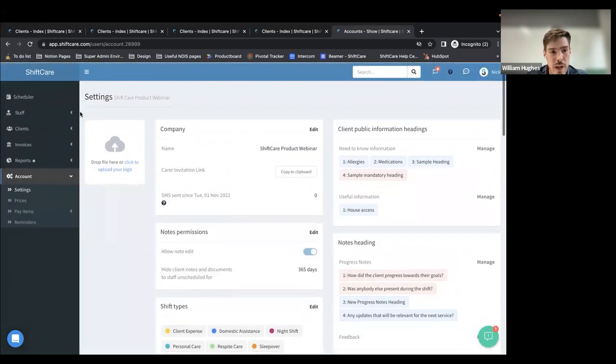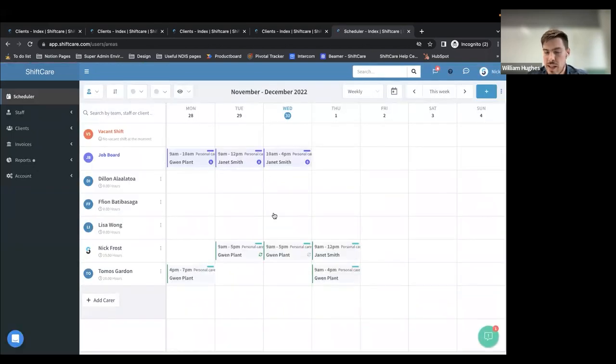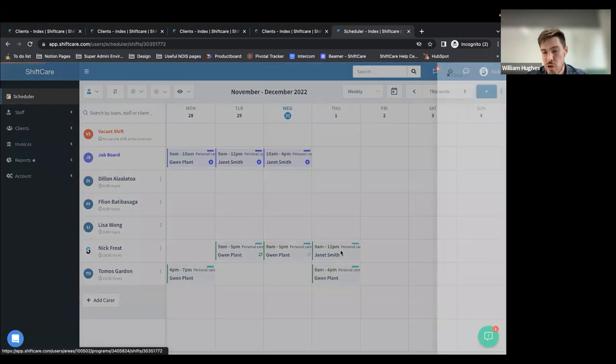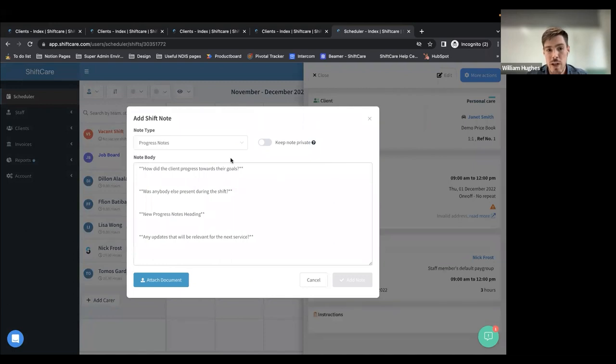And then further to that, we extended that to being able to have those note headings within the notes you can add to shifts within the web app rather than just the mobile app. So if I create a note on this shift, so add notes, you can see the templates appear for you like they would on the mobile, which we didn't have before. Before, it was always the same: a progress notes heading that was applied to every note. But if I go to incident, it will update to the incident notes so that you have the same structure.